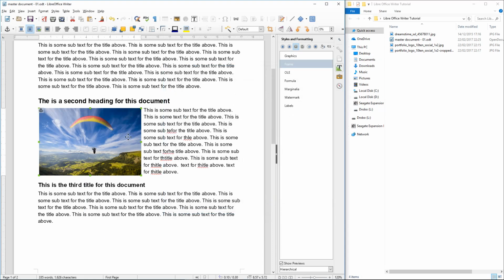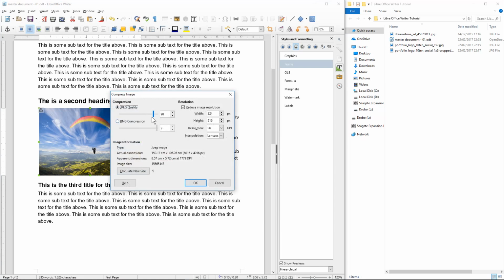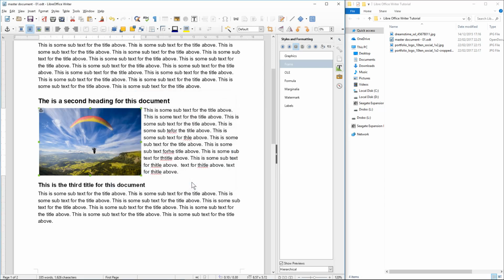Actually, we're going to right click on the picture and go to compress. In compression, we're going to leave it as JPEG. We're going to get rid of this reduce image resolution and set it to something around 75, and we're going to click OK, or we can click this recalculate, and it's going to go from 15 meg to 1.7. So we're going to click OK.